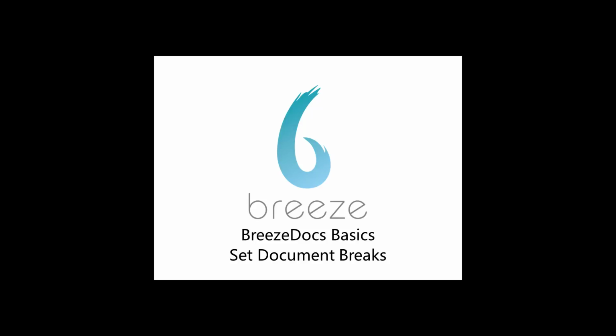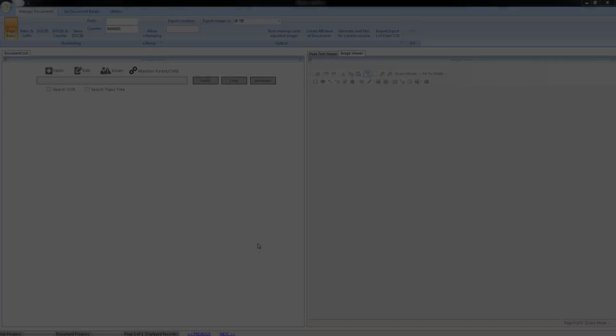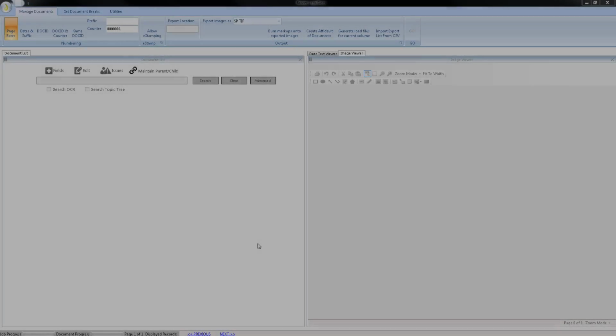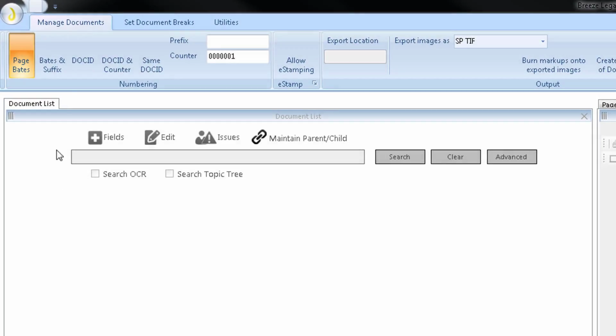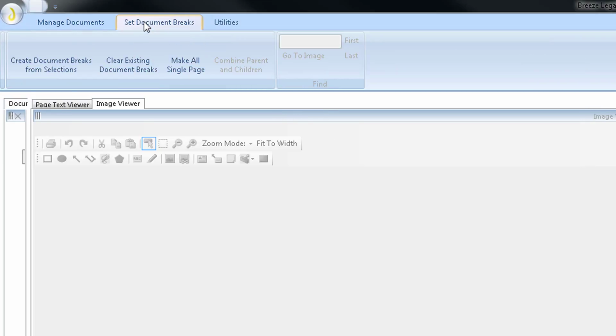Hello and welcome to this Breeze tutorial on how to set document breaks in BreezeDocs. To set document breaks in BreezeDocs, we simply go to the Set Document Breaks tab in the BreezeDocs interface.